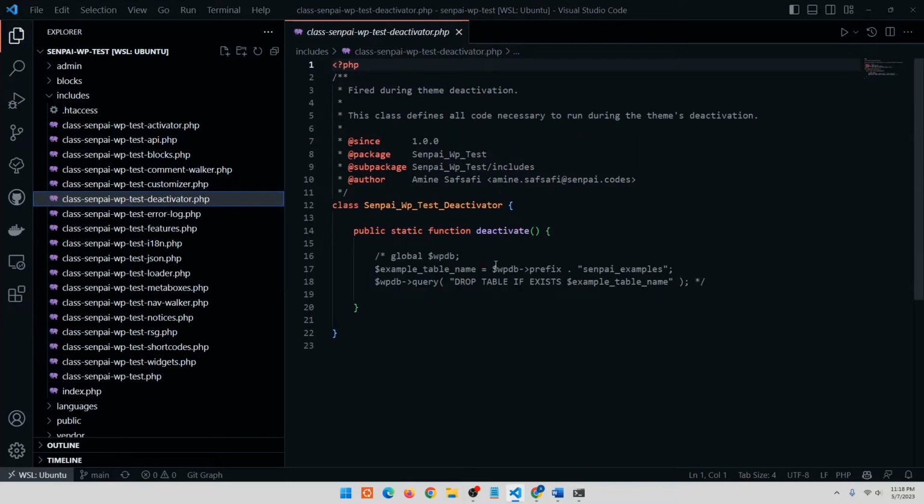Deactivator, which is, as the name says, this one. This class runs once upon the deactivation of the theme. You can remove the cron jobs, remove data tables, remove roles, do all the logic you want to do upon the deactivation.